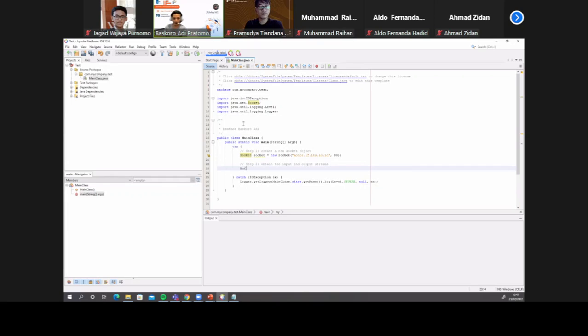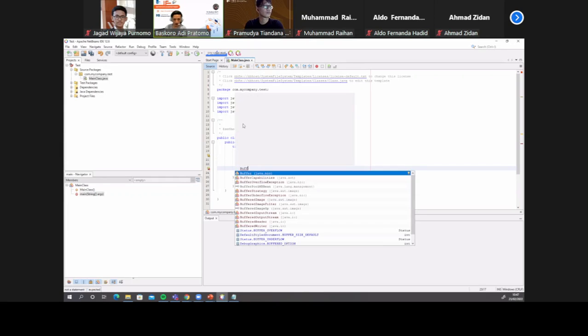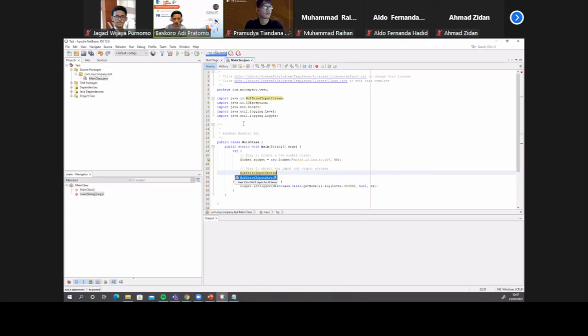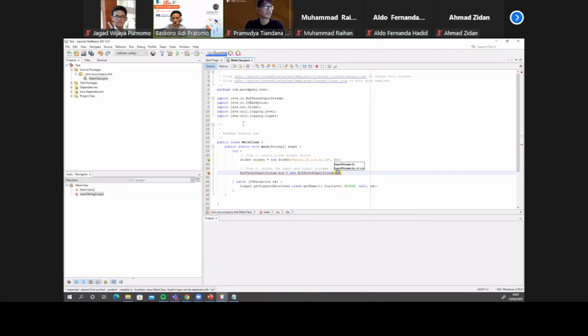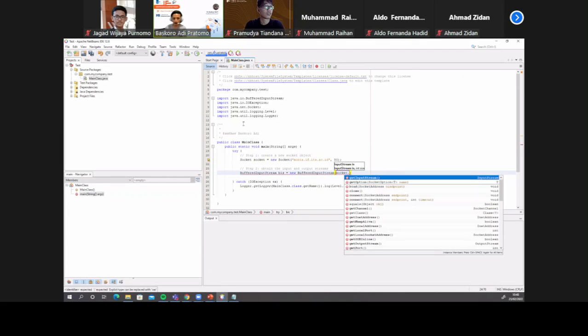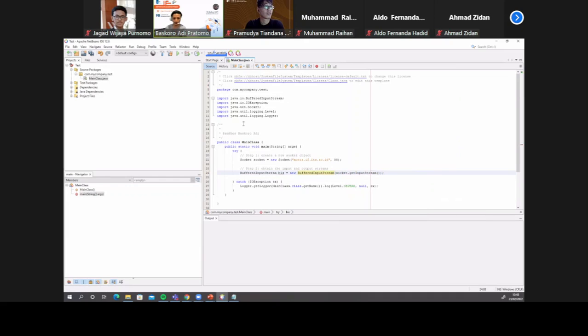Okay, I'm just gonna use buffered input stream. If you want to try with the data input stream, feel free to do so. First input stream, and then accept one parameter that we get from socket.getInputStream.